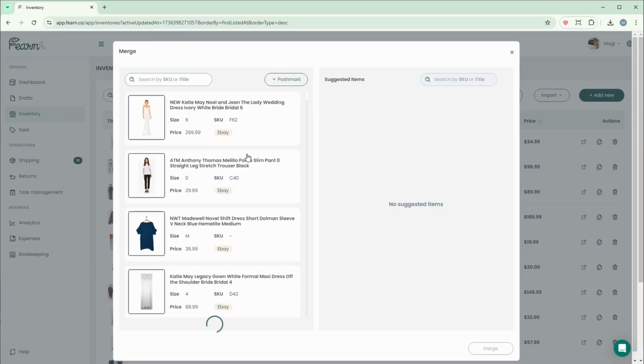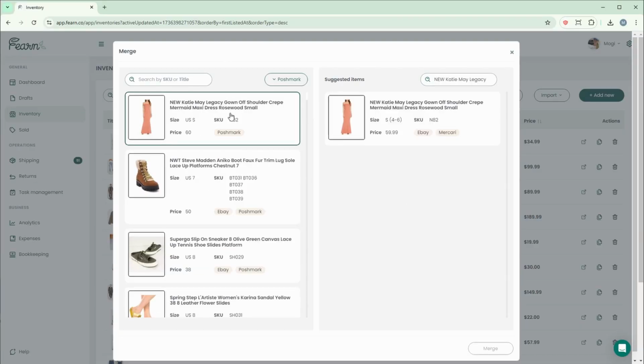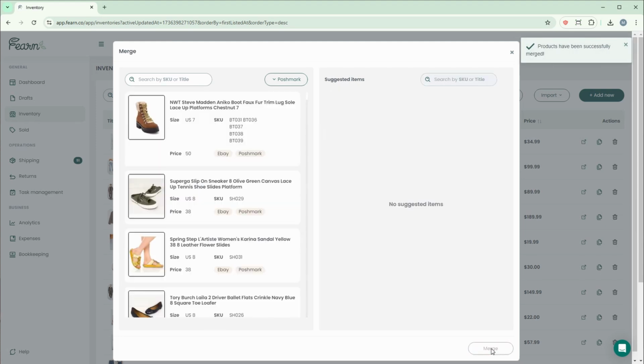With merge, we're essentially going to match your separate listings of the same item on eBay, Poshmark, and Mercari and merge them into one listing on Fearn. And FYI, the merge feature will not make any changes to your listing in any way. So for instance, if you have different prices on Mercari and Poshmark, that will stay the same if you merge them on Fearn. This is just so Fearn knows that these listings are for the same item.